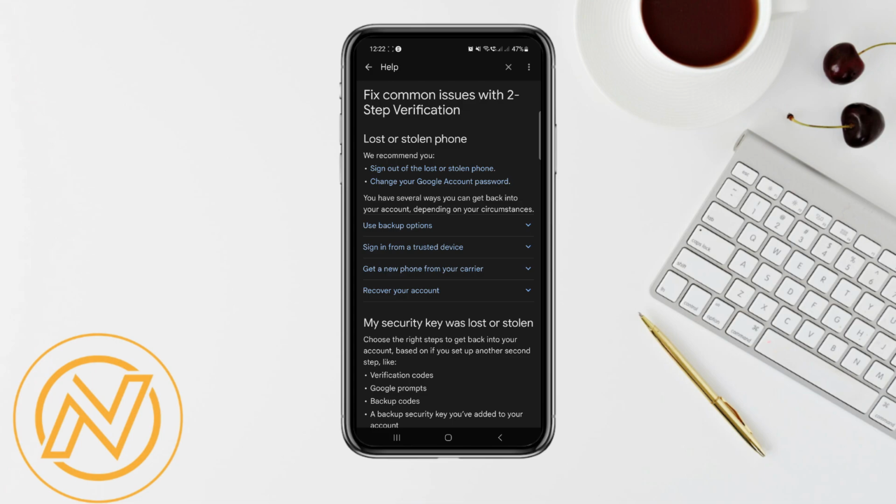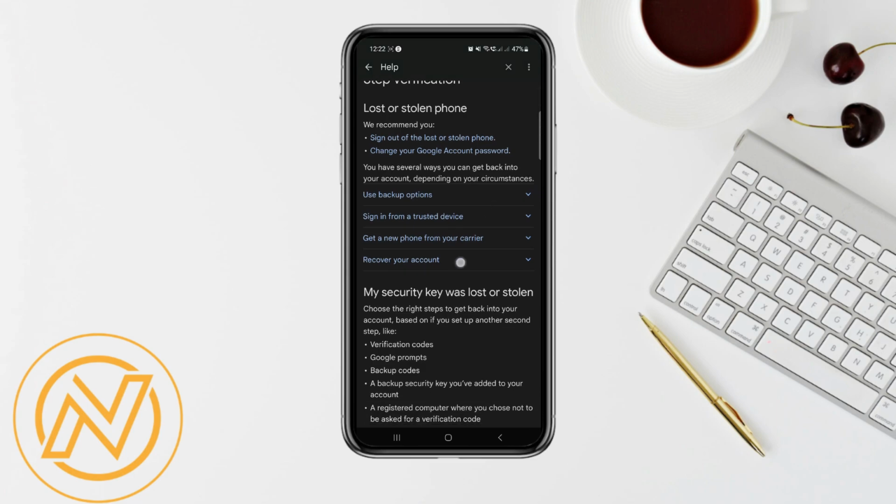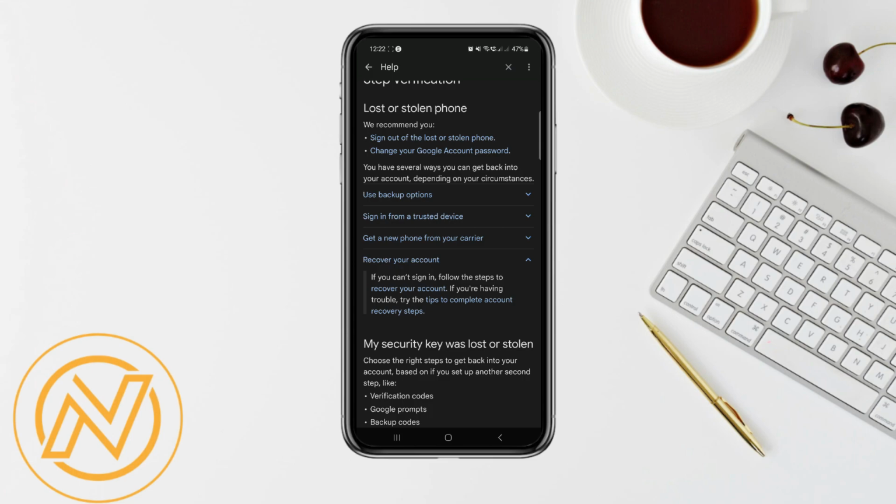We recommend you go ahead and hit on it. Tap on this lost or stolen phone. So here they say we recommend you sign out of the lost or stolen phone. Change your Google account, so you go ahead and scroll down. You tap on this recover your account. You go ahead and click on this recover account.